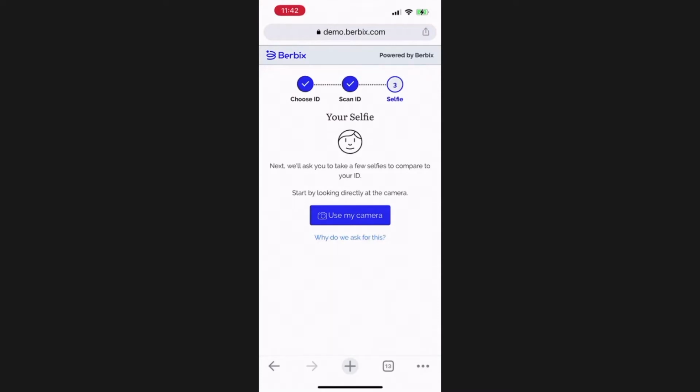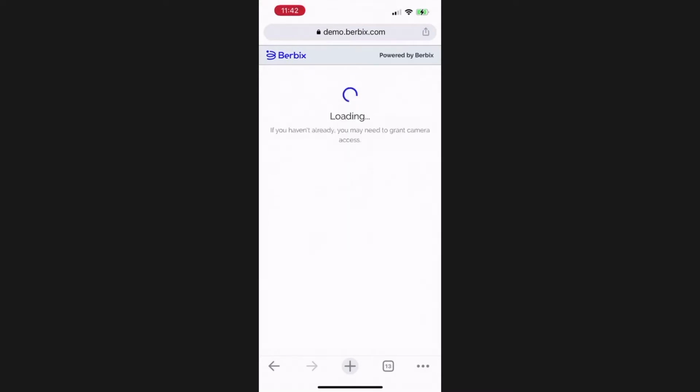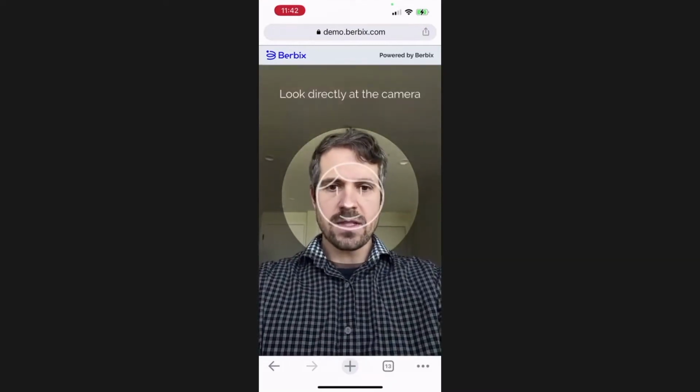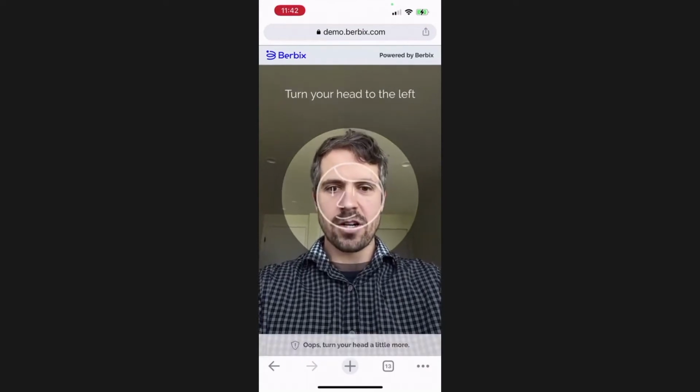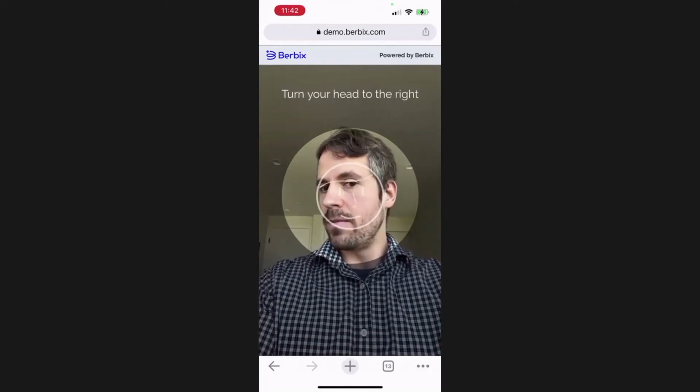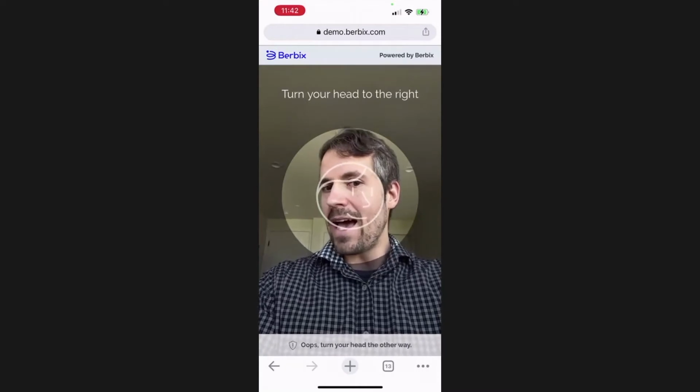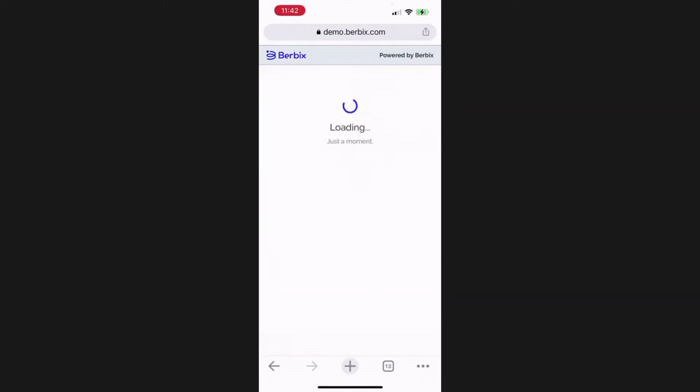Next, it's going to have me do the selfie with the optional liveness check. In this case, it's going to have me look at the camera, look to the left, and look to the right. So as soon as I click on this, it will show me the camera where my face is visible, and it's going to be able to detect the frames of my face as I'm turning my head. You can see that at the bottom, it's actually coaching me as I'm going through this process to turn my head in the right directions in order to fulfill the requirements of the liveness check. And that is the magic of how the Berbix verification process works.